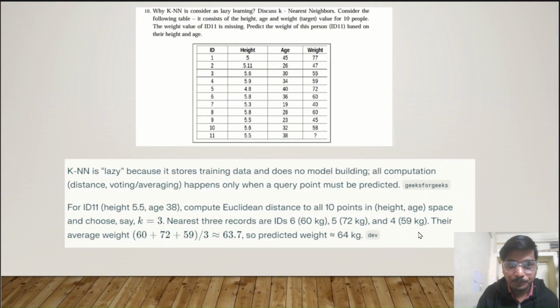So finally we can predict the average weight as 60 plus 72 plus 59 divided by 3 and get 63.7 as the predicted weight, which is nearly equal to 64 kg. That will give our respective answer.